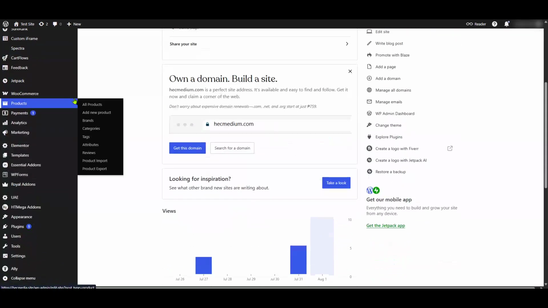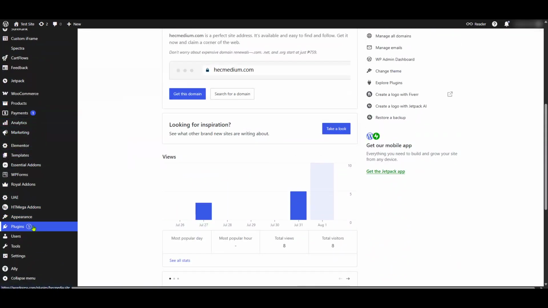Next, you'll want to add a new plugin. To do this, locate and click on the Add Plugin button. The Add Plugin interface is straightforward to navigate and allows you to search for the specific tools you need.